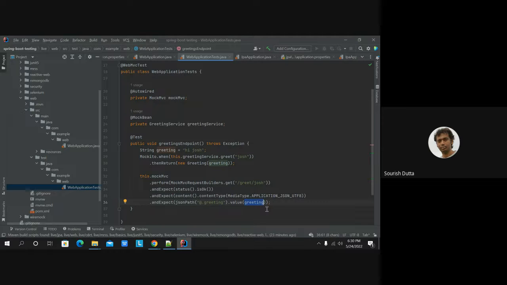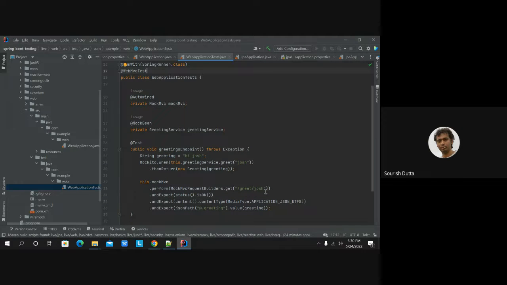So with this, with the MockMvc, we can do the status check. We can also do the header check. We can also do the body check using JSON path queries. Okay. So what is the annotation we are using on the top? We are using WebMvcTest. And then we need to autowire the MockMvc that will help us to create requests, and then the MockBean: whatever dependent beans you have on your controller, you can mock them out, and you can mock the behavior of your service method. Any questions? Okay.